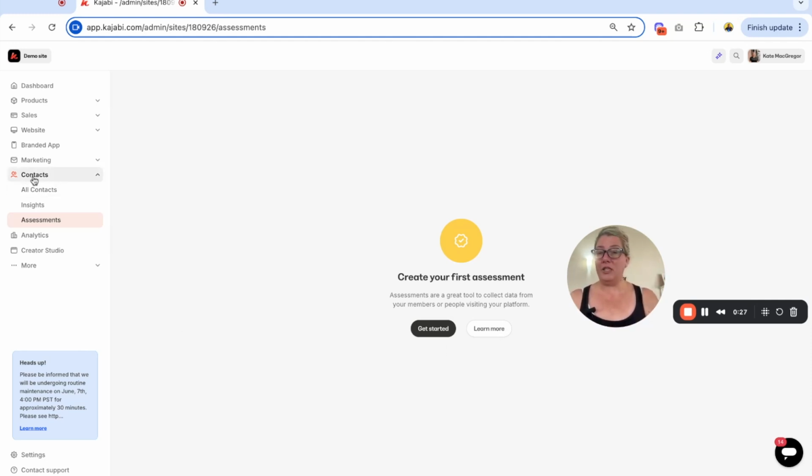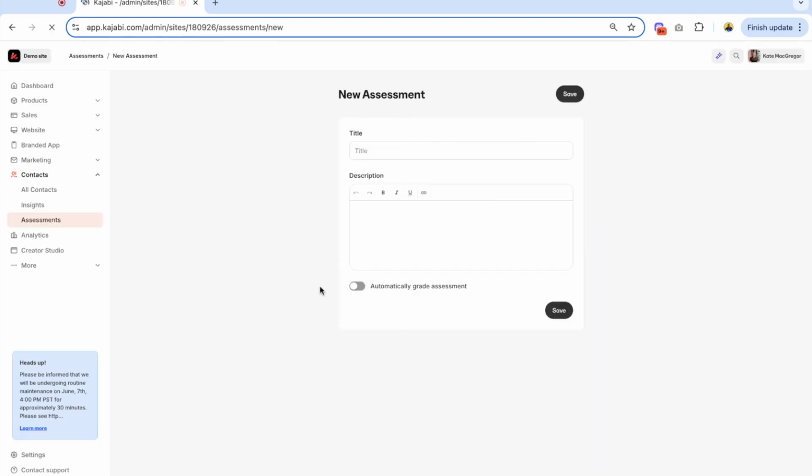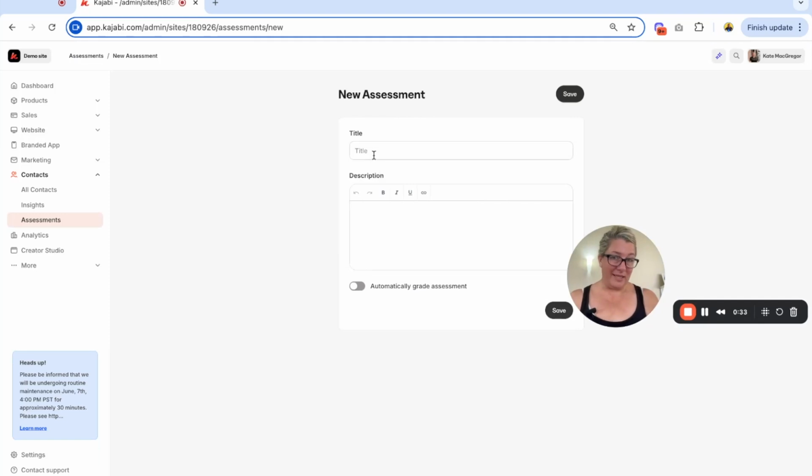So to do that, you come into contacts and then assessments and go get started. Now, these cannot be customized that much, so they don't look very branded. That's the only thing I will say. They are handy, I think, for internally surveying your customers or gaining information from your customers. One way that one of my clients has used them is they are personal trainers and they gather their clients' information through a quiz regularly. So their clients can regularly update before and after photos, their meal plans, things like that.